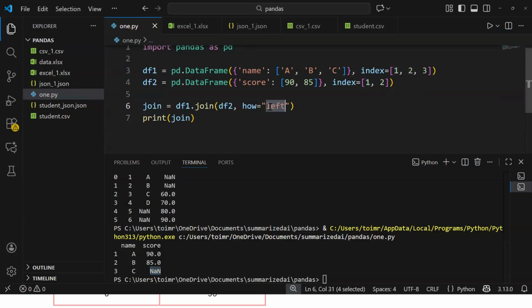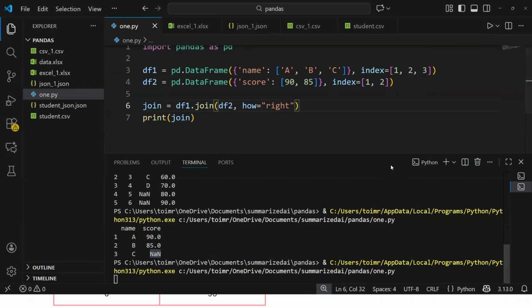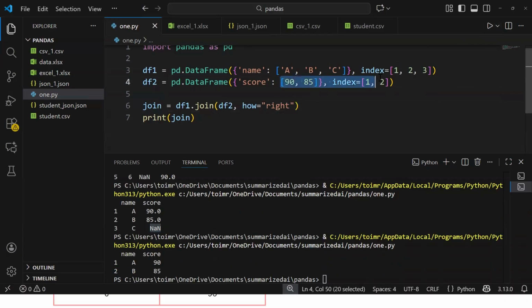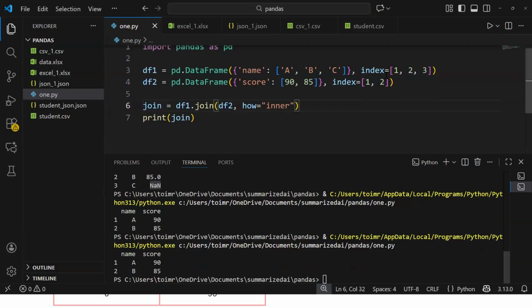And if you go with the right, then it will take everything from right, and we know we have 1, 2 available here, so it will take A, B. So there is no NaN. Great. Now similar to this, we have inner also. Whatever is common, it will take those. So we have 1, 2, and 1, 2 is common on both of them, so it took 1, 2 and their respective values as A, B and 90, 85.